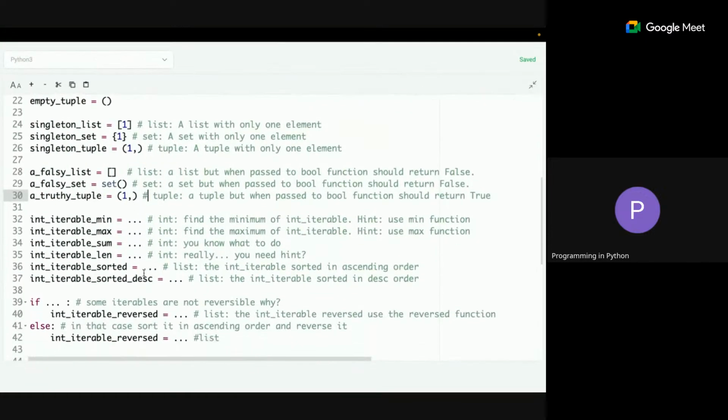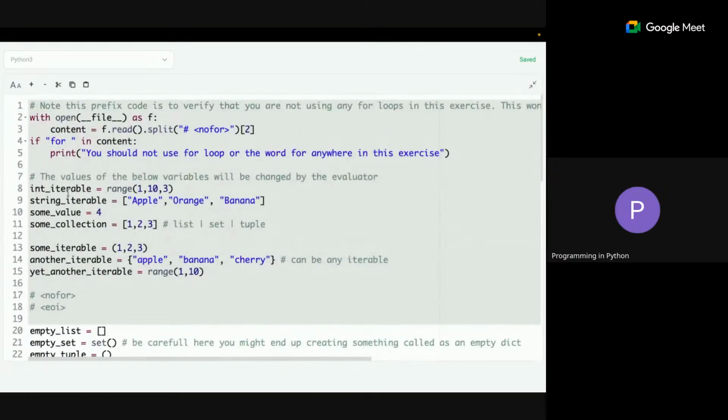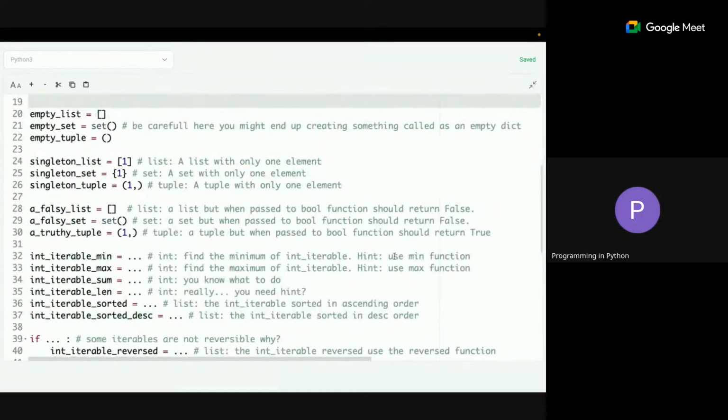So next, line number 32. Find the minimum of an iterable. Use the min function. So where is the iterable? Here we have a range of values. We want to find the minimum. A hint is given: use the min function. So what do we have to do? Call min of what?